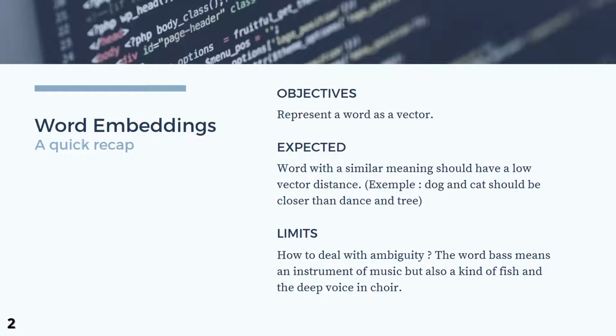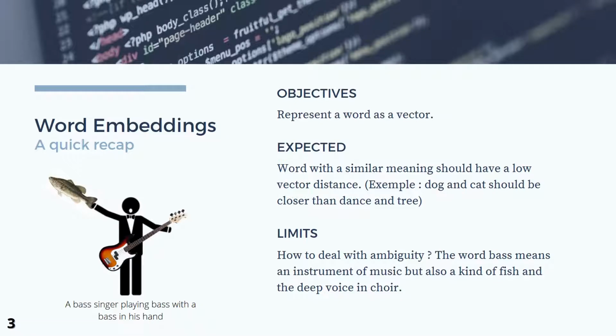To make sure everybody can understand this presentation, let me offer you a quick recap on word embedding. The objective of a word embedding is to represent a word as a vector. What is expected is that words with a similar meaning should have a low vector distance. For example, dog and cat should be closer than dance and tree. The limit is how to deal with ambiguity. The word bass means an instrument of music, but also a kind of fish and the deep voice of a choir.